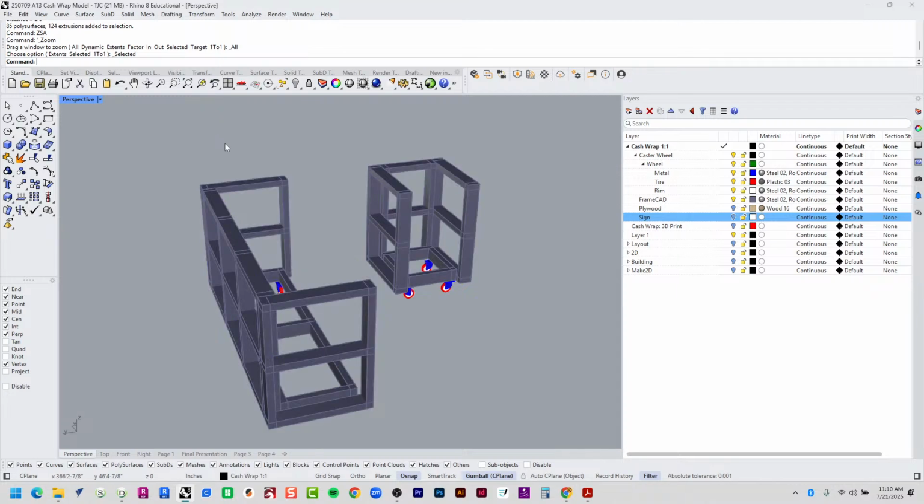Yes. Is there a FrameCAD what? FrameCAD is not on a Mac. No.